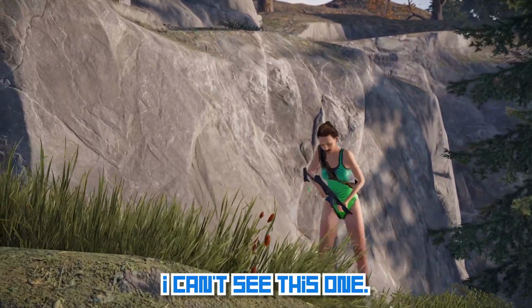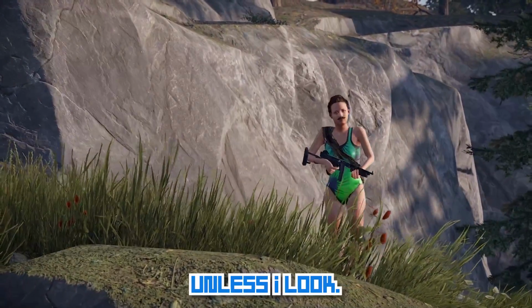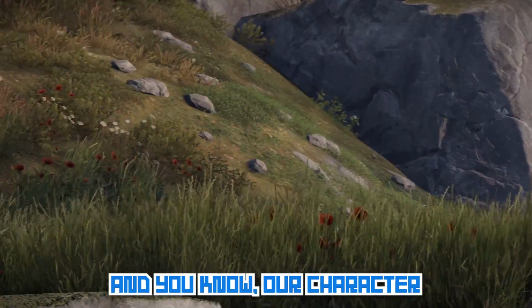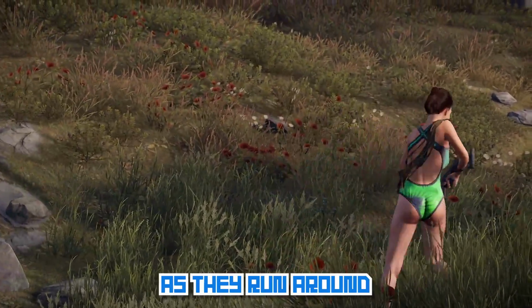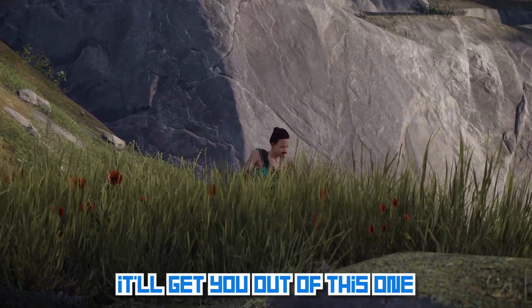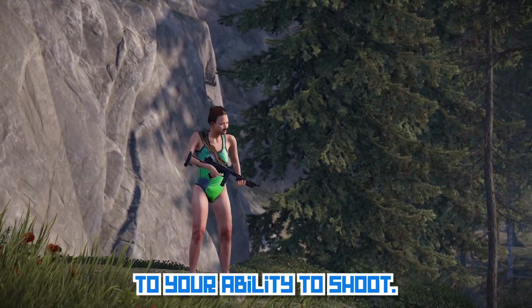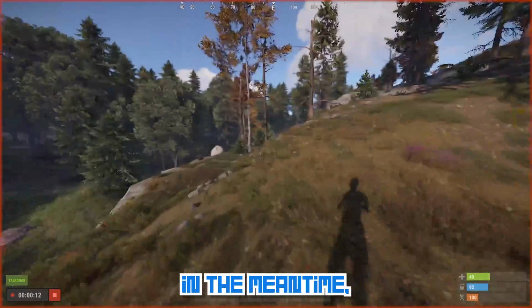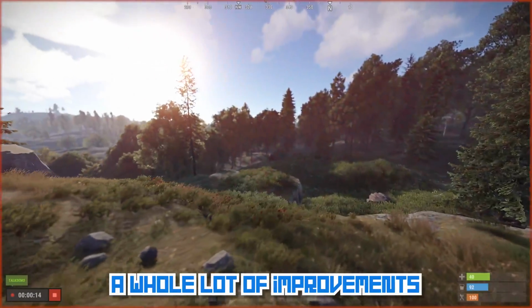So, of course, I can't see this when I'm looking down unless I alt look. But we can walk around now and, you know, our character isn't going to look weird as they run around like they're about to shoot. If you hold right click, of course, it'll get you out of this one and get you back to your ability to shoot, of course. Now, of course, in the meantime, we're not going to see a whole lot of improvements to this system.